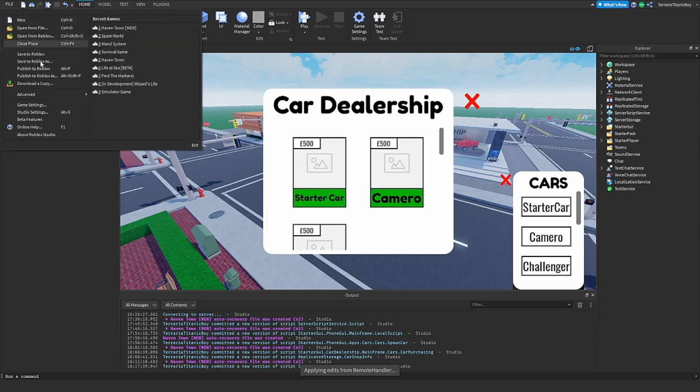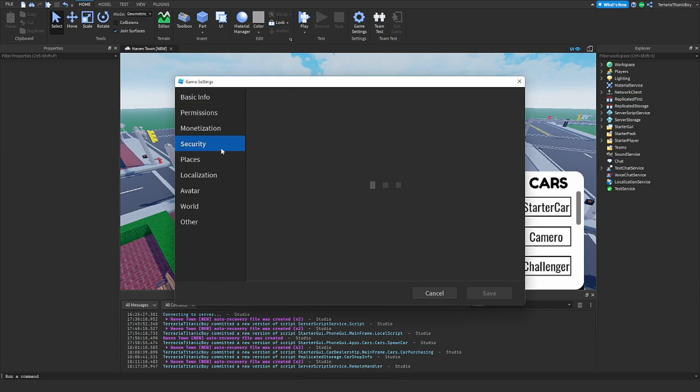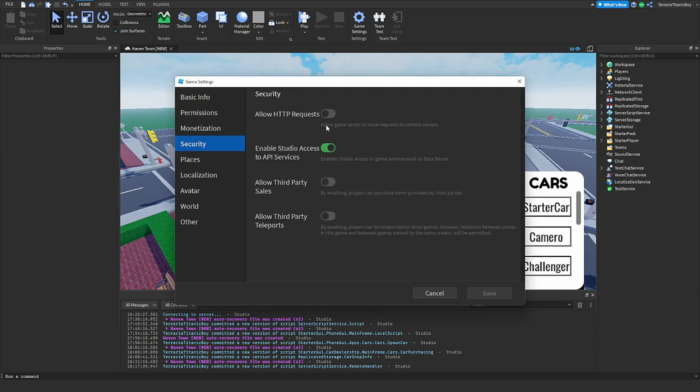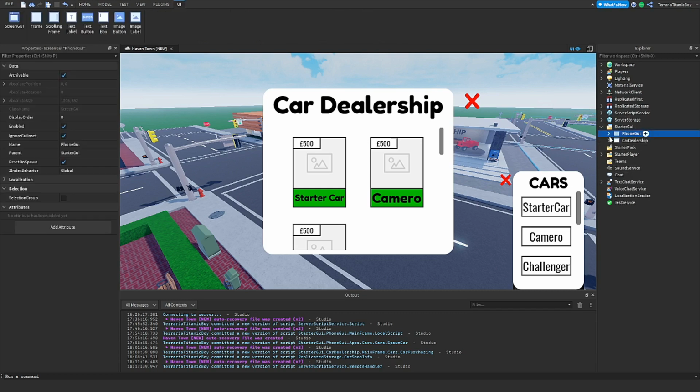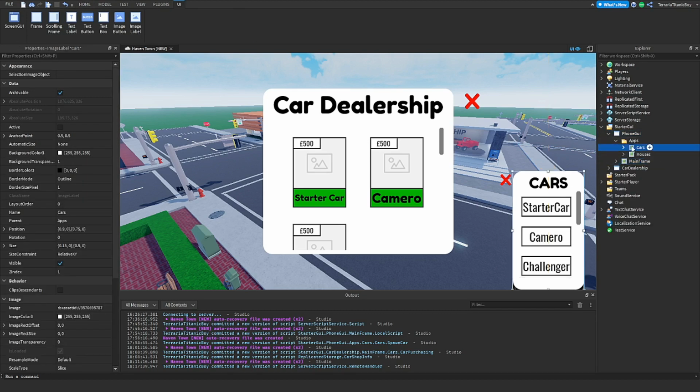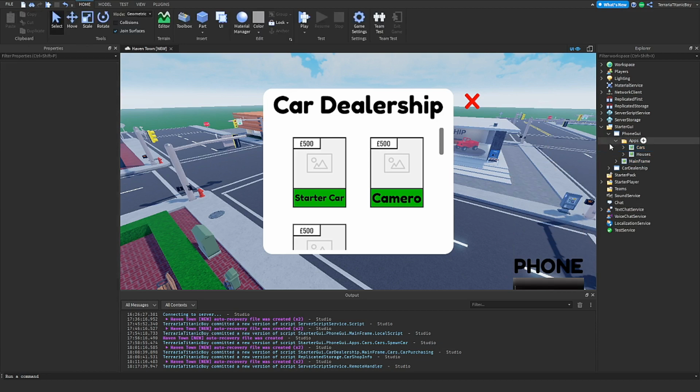So if you go to file, I believe it's game settings, you need to go to security and enable allow API services such as data stores. There we go. And so we're going to test this. So first we have to go to phone and make sure everything's where it should be.